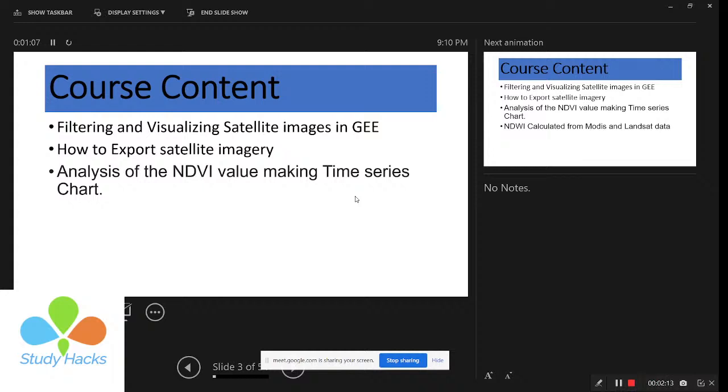This time I will show you the NDVI time series chart, but using the same process you are able to make any indices time series chart. It can be NDWI or EVI or any data set. When you want to make a time series chart, you can follow the same way and easily make the time series chart.